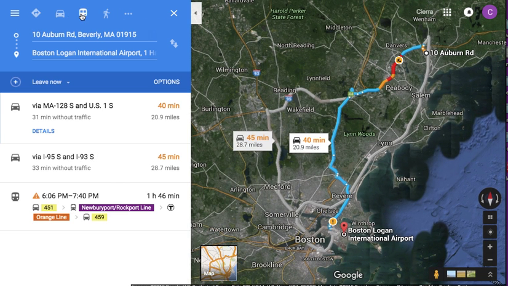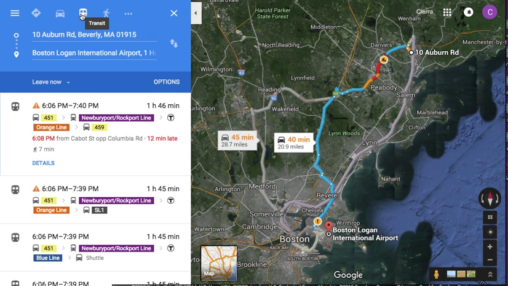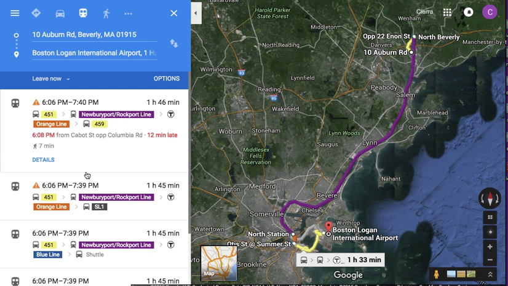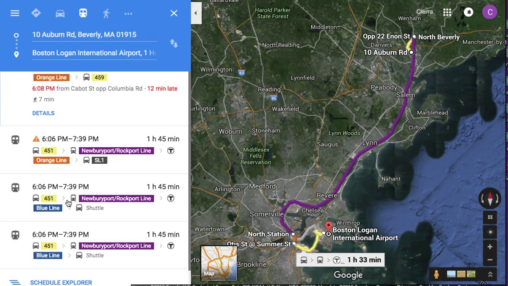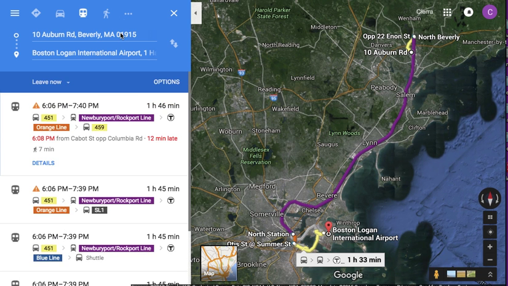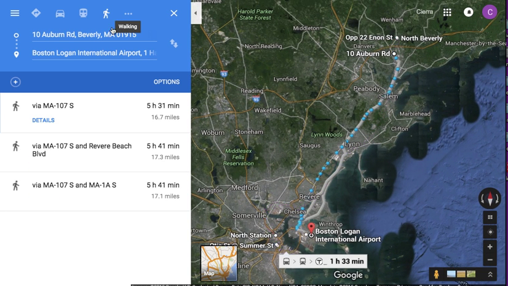As well, you can get a bus route on Google Maps. So if you were going to the Celtics game tonight and you wanted to know what time the bus leaves, you could take the bus and get on the Rockport line or the Orange line, the different trains, the Blue line, and it gives you the schedule of the upcoming trains, so you could look at that.